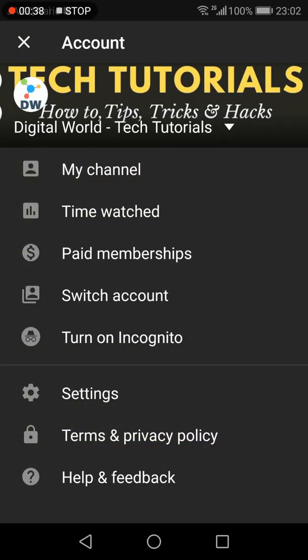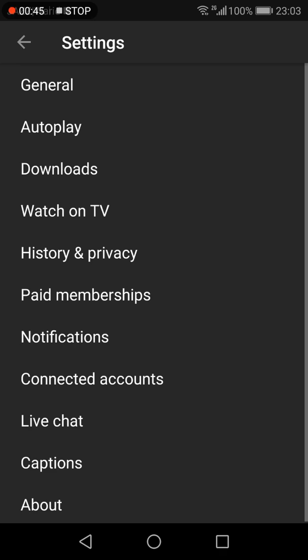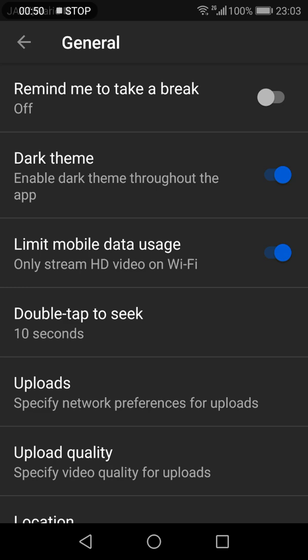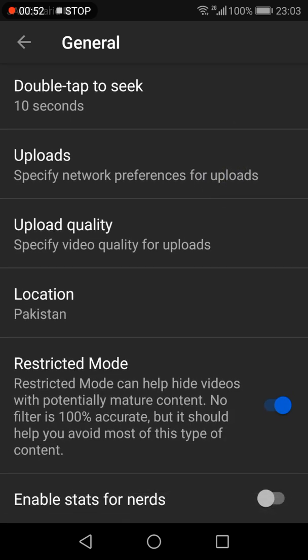You need to click the avatar icon of your channel, and then from the menu you need to select the settings. In the settings, you will have to go to the general tab. Within the general tab, you need to come down, and here you will see by default my restricted mode is on, which means that it is filtering the videos with potentially mature content.